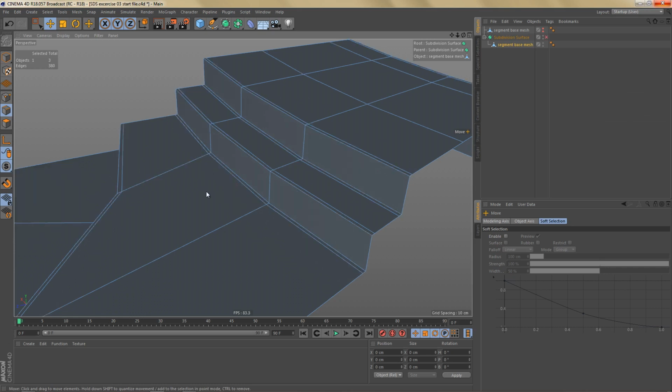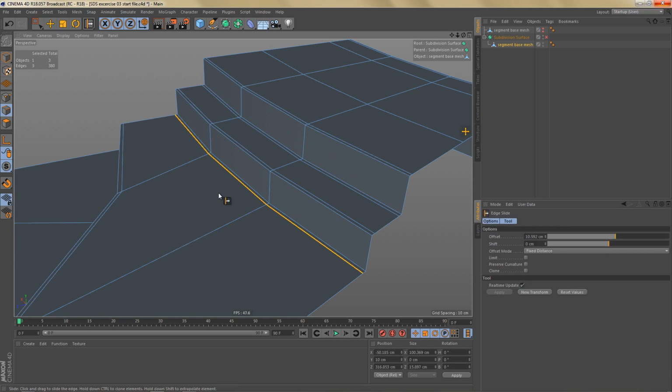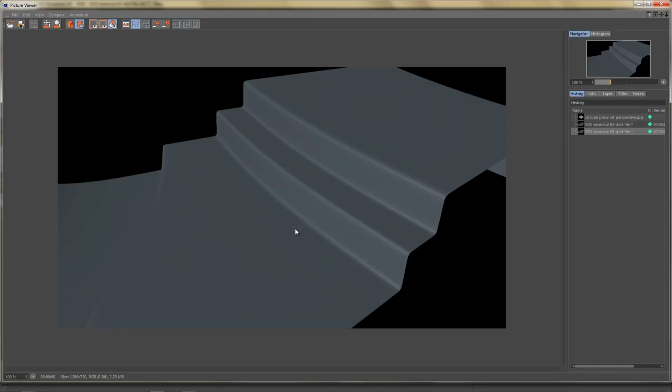And in order to prevent that from happening, what I'm going to do is select these edges and use the slide tool. And if I hold down Control, I can clone these edges. And I'm going to create an additional edge loop like this. And now if I subdivide this object, the second edge gets pulled out a little bit, but our control edge stays in place. And if I render this, you can see the difference here. This one is much softer and this one is a lot tighter.